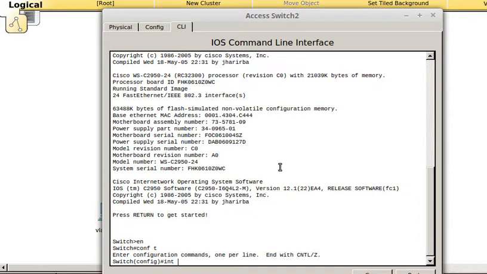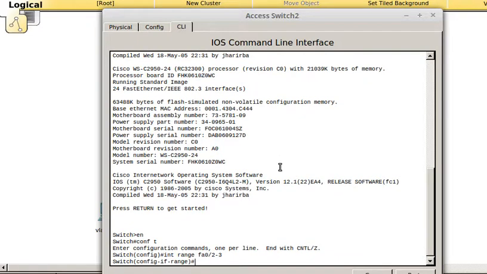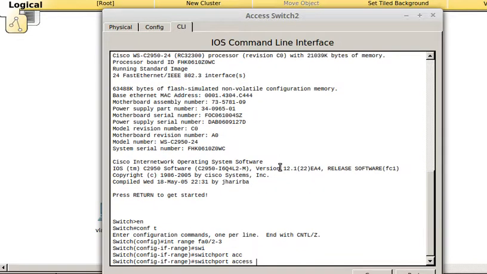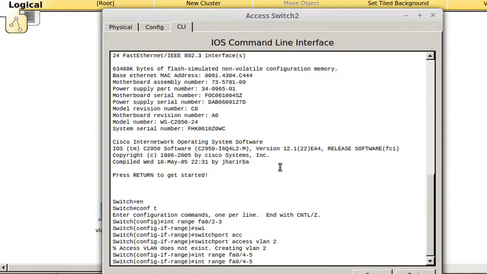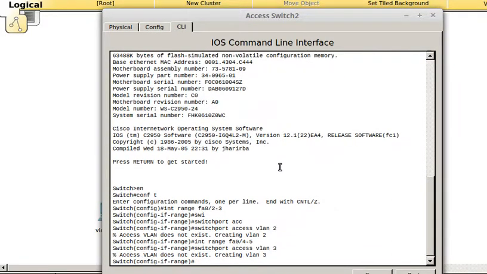Another thing you can do you may not be familiar with is you can enter an interface range, and you can configure more than one port at a time. So in this case, I'm going to say I want to configure ports 2 and 3. I want to put both of those ports in VLAN 2, and I want to do 4 and 5. And I'll put them in VLAN 3. So that'd save myself a little time.